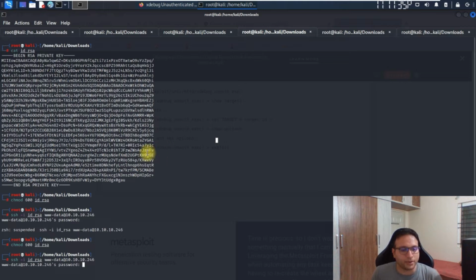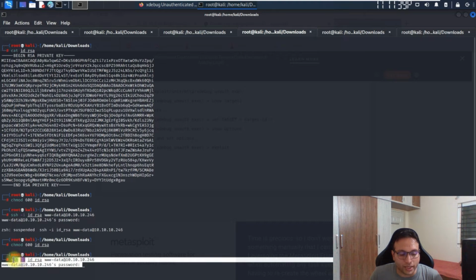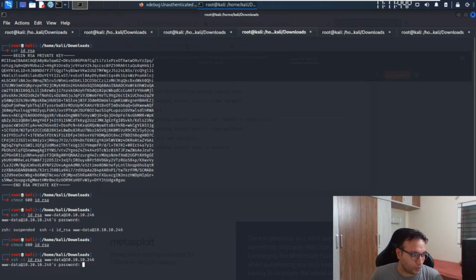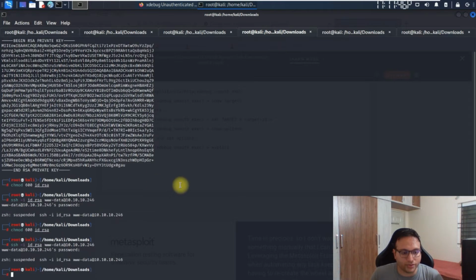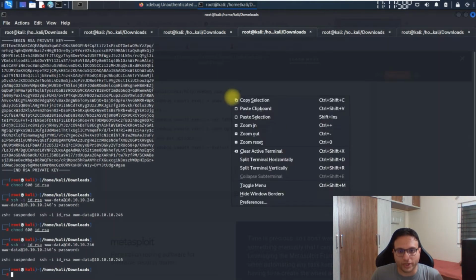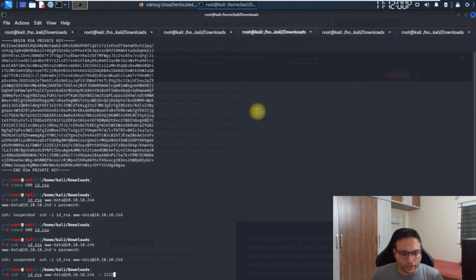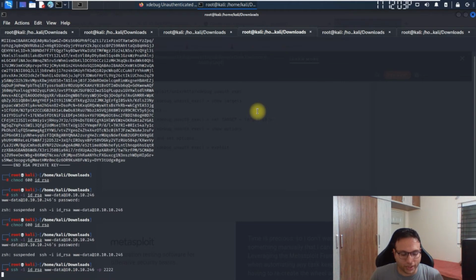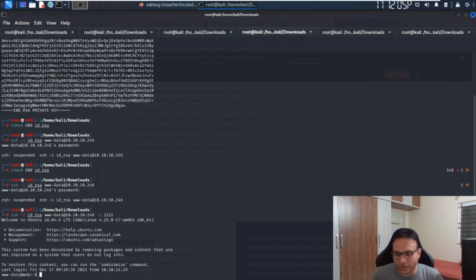Okay, so what happens normally when we try to access this is the server asks us to provide the password, and we don't have the password right now. So instead of going with port 22, we have to go with port 4444. We have three ports enabled: 8080, port 22 and 4444. So we'll try with the 4444 port, and this way we are able to get inside the server. Okay, now we are inside the server.